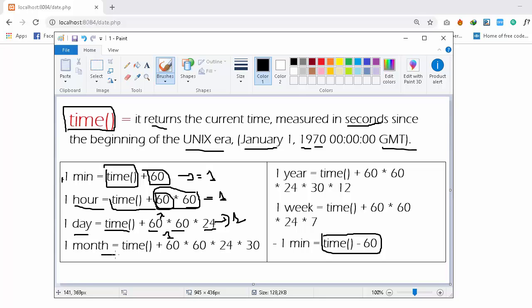And also 1 month, the same thing. I will calculate the seconds, the minutes, hours and days, and so on. 1 week is 60 seconds multiplied by 60 minutes, by 24 hours, and multiplied by 7 days. With minus, I will subtract 1 minute from the current time, so I will subtract 60 seconds from the current time returned by the time function. This is the timestamp.